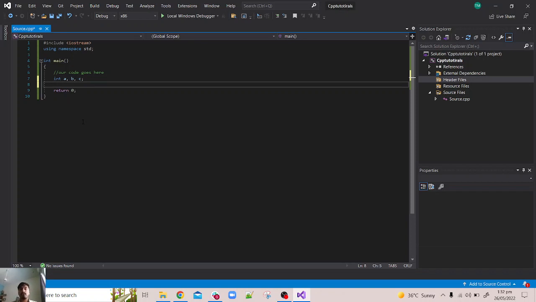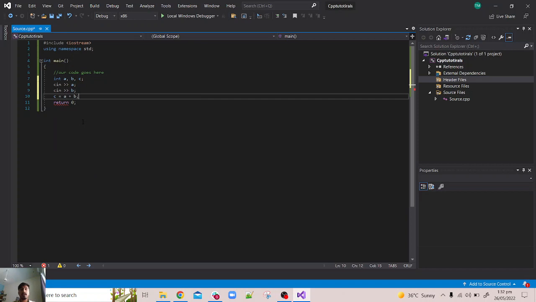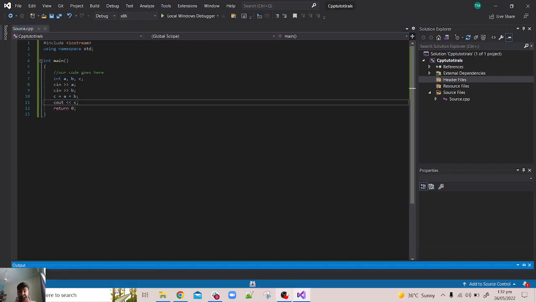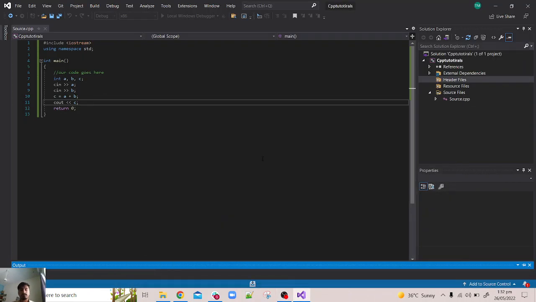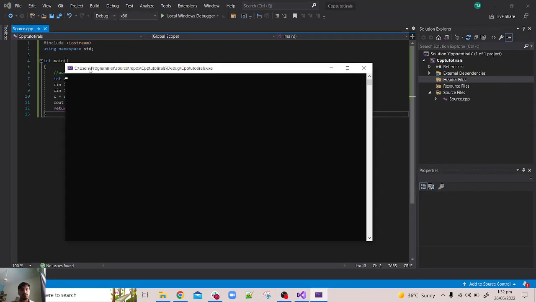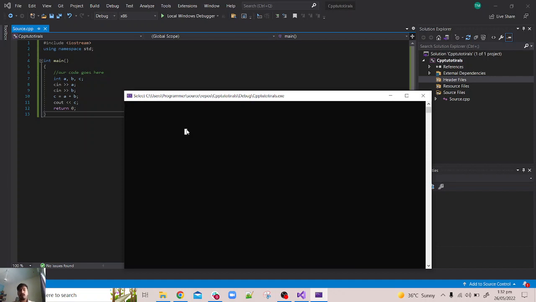For that we need to use input stream, and input stream is cin. So cin a, cin b. What it will do is take input in variable a and input in variable b, and after that it will add a and b, store that result into c, and we just need to print c on screen. After running, let's see what it prints on the screen. It is asking for input for a. I entered 10 for a and 90 for b, so it is showing a result of 100.